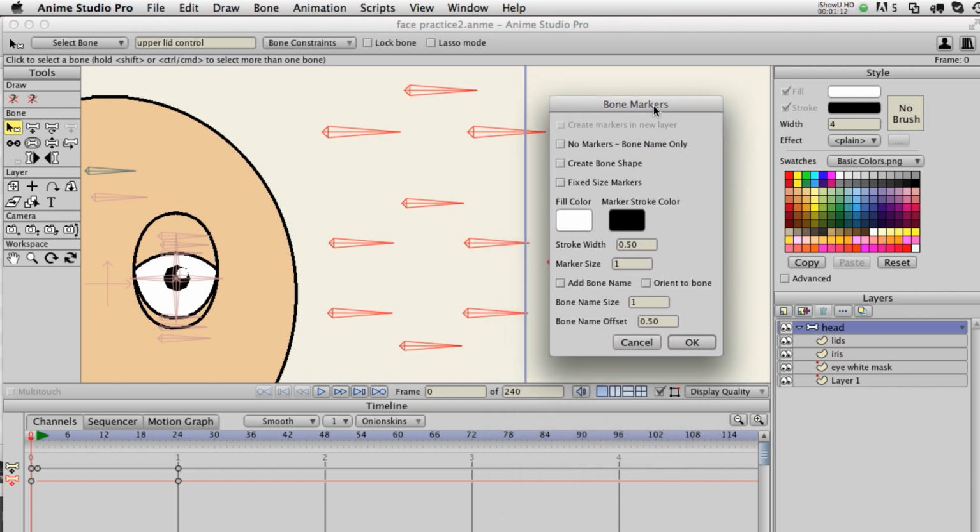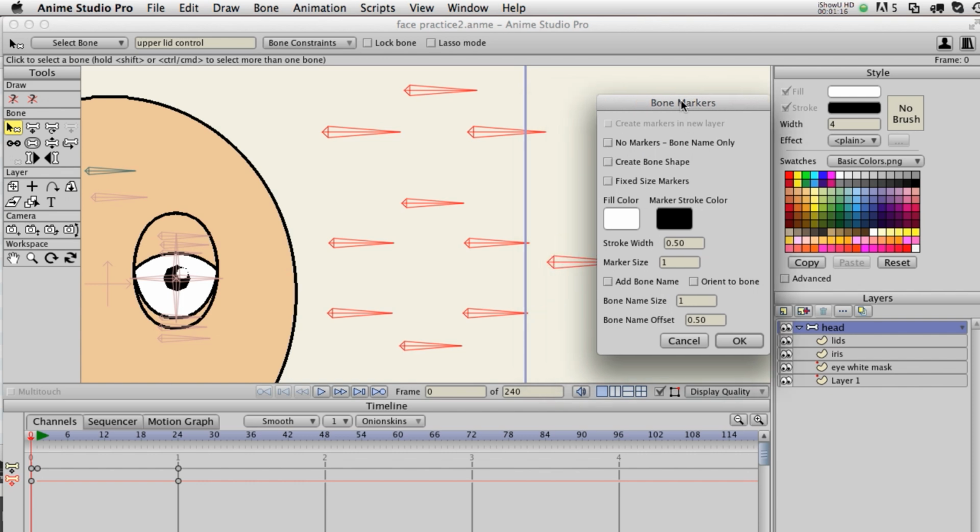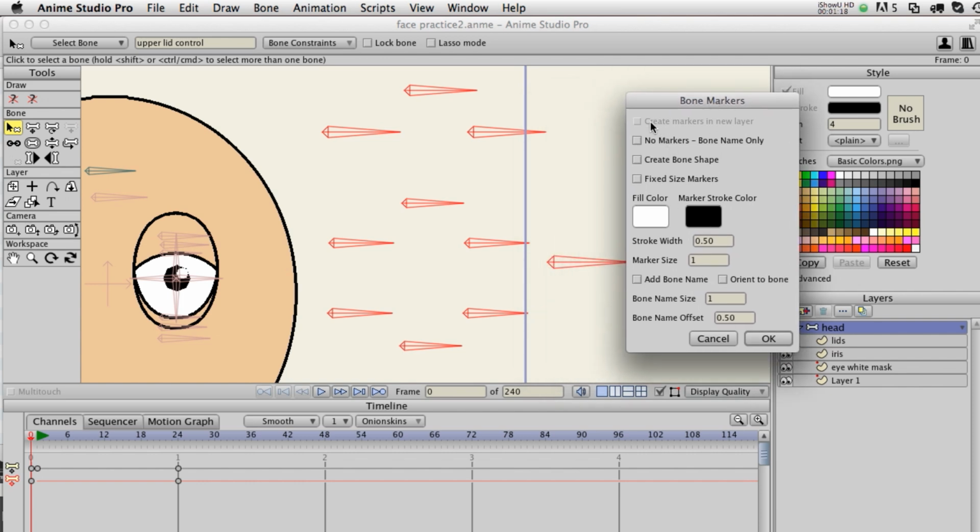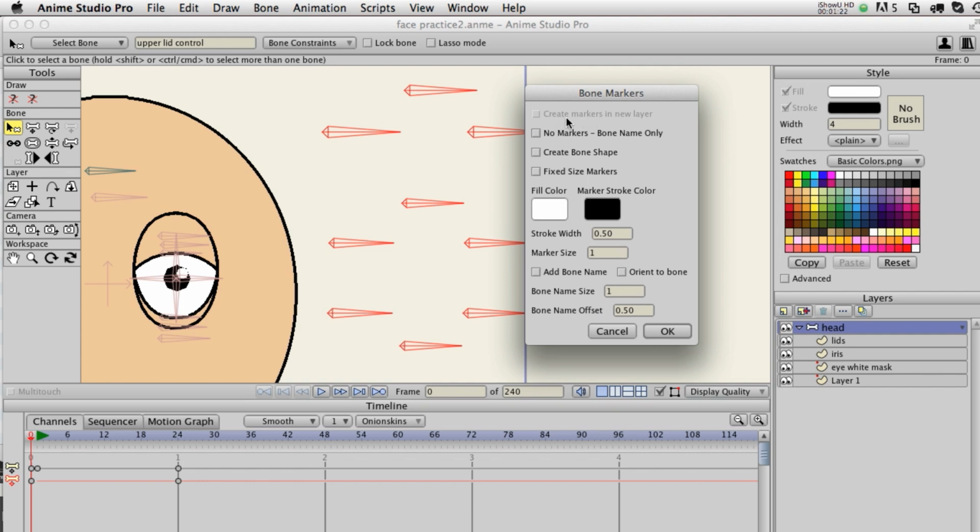There's instructions on the download page for the script. It shows you how it works. Basically, I'll just run through the options. Because I'm on the bone layer to start with, create markers in new layer is grayed out because it's not needed. It'll automatically create the marker layer within the bone layer. The next checkbox is no markers. Checking that box will deactivate all the marker options, and it will only create bone names for the markers.